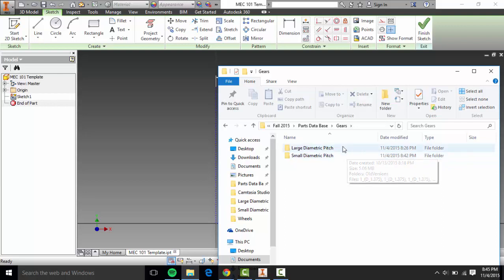So we've created two folders, ones with gears that have larger diametric pitches, and large is a relative term, but larger than the ones with the small diametric pitches in the small folder. The reason we've done this is because creating gears in Inventor is a complex process, and we hope that within these two folders you'll find everything to fulfill the needs of your robot. If not, you can talk to a technical advisor or Professor Purwar. But let's go into the large diametric pitch folder.